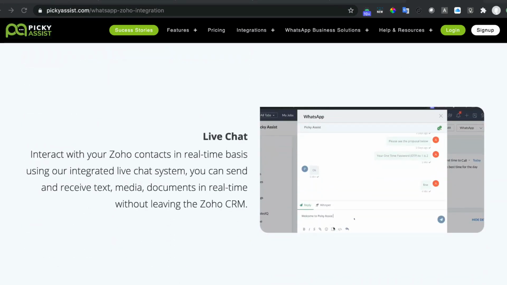Now we have live chat. Real-time live chat allows you to have a one-to-one conversation with each customer in your Zoho CRM. You can send and receive media files and attachments within the CRM.